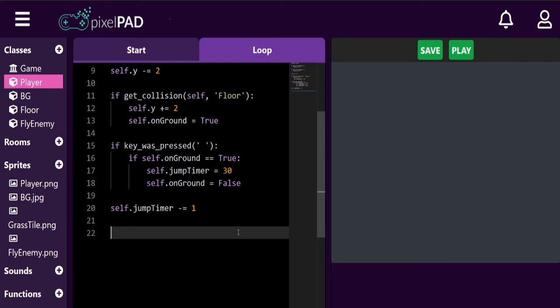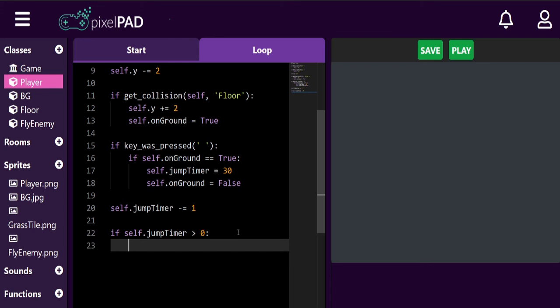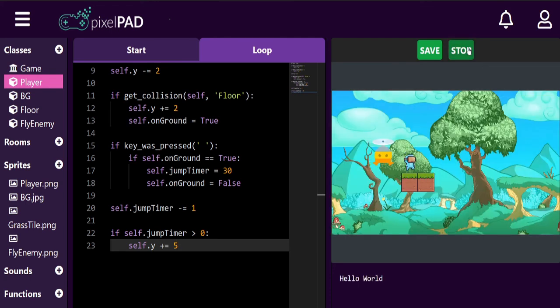So we need to check if the jump timer is above 0. We say if self.jumpTimer is greater than 0. And if so, what we want to do is increase the player's y by a significant amount. And just like that, you're able to jump off the ground and you start falling down.